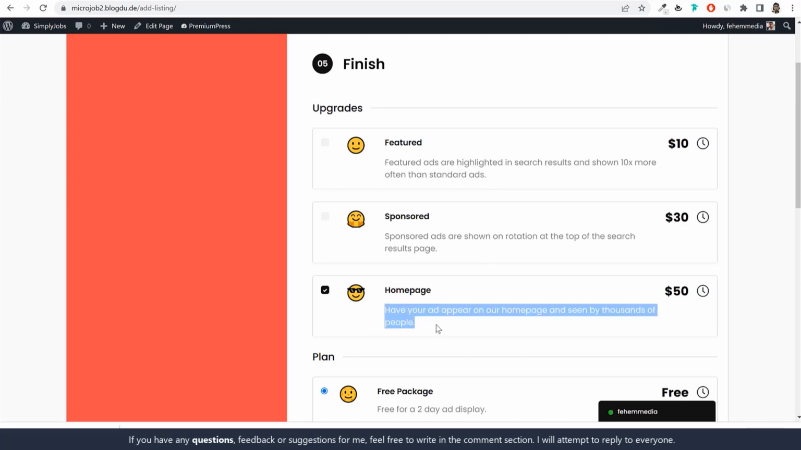Once I select the homepage option, my account or my job will be listed on the homepage. Similarly, if I want to be sponsored on the search page result, I can select the sponsored option, or if I want to be highlighted, if I want to be a featured ad. Okay, so my options are given, so I get more views. Basically, I get more attraction from the people. Then I can select this option.